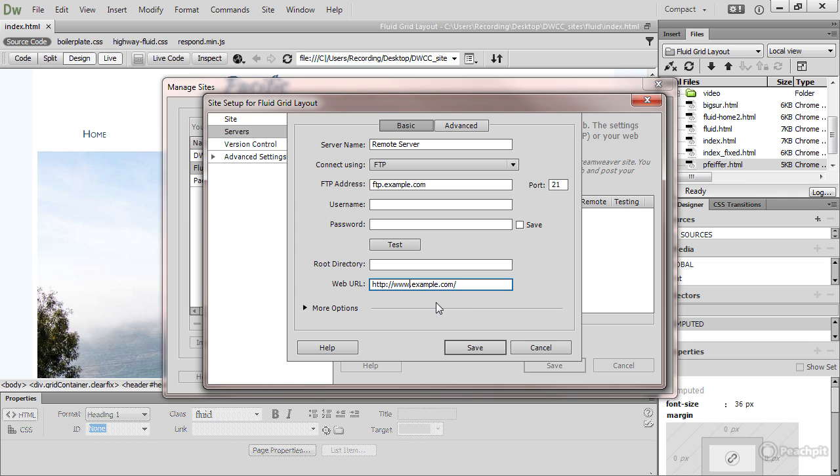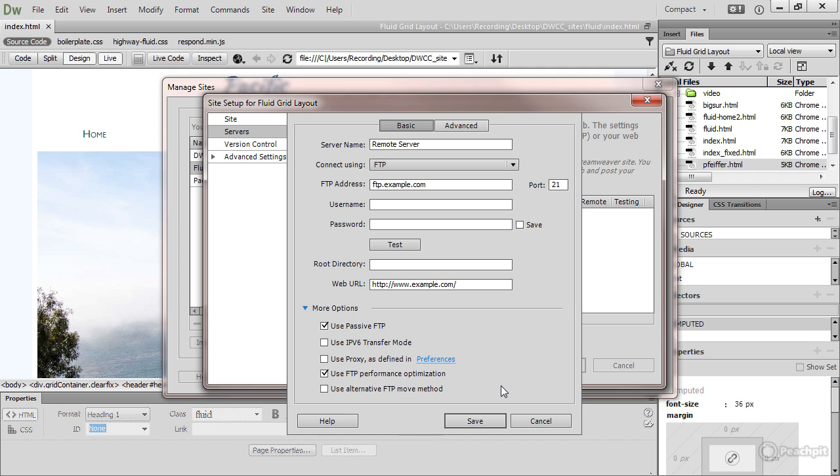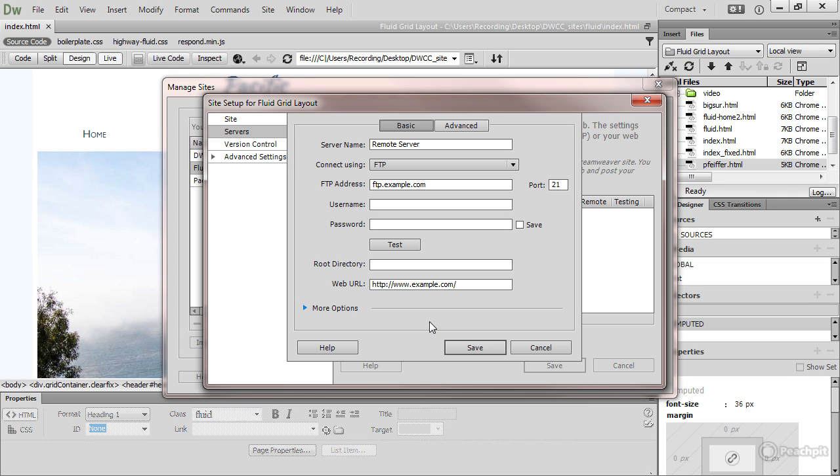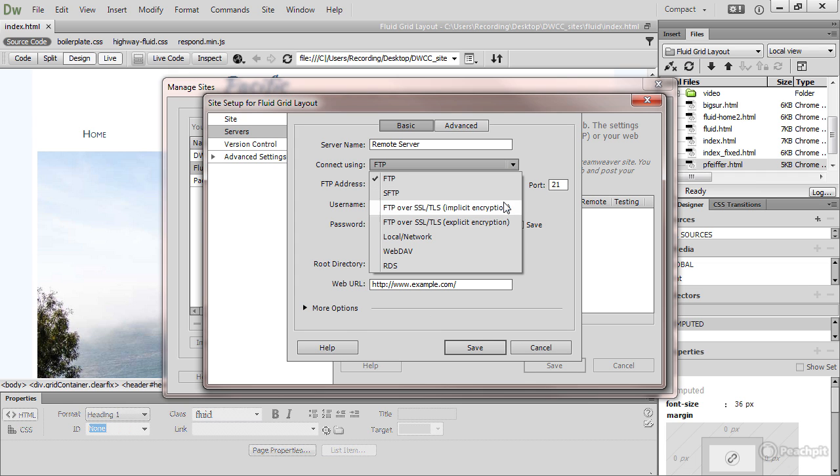Down here is more options. If you twirl that open, you see several more options in there. To get the details of what they're all about, click the Help button, and that will launch Dreamweaver's help system, and it gives you details of what each option is for. Most of the time you don't need to bother with them. So I'm going to close that. And there's one extra option if you select FTP over SSL TLS. So let's just open that.